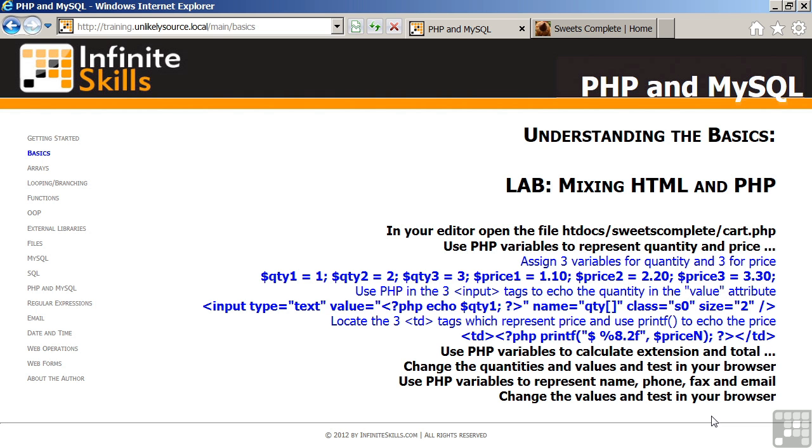We will then modify the 3 input tags which are associated with quantity, and we will insert a PHP tag to echo the quantity inside the value tag. We will then do something similar with the price.